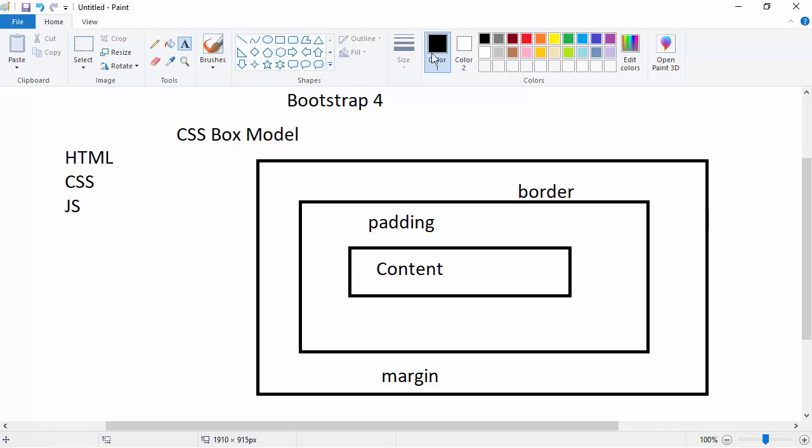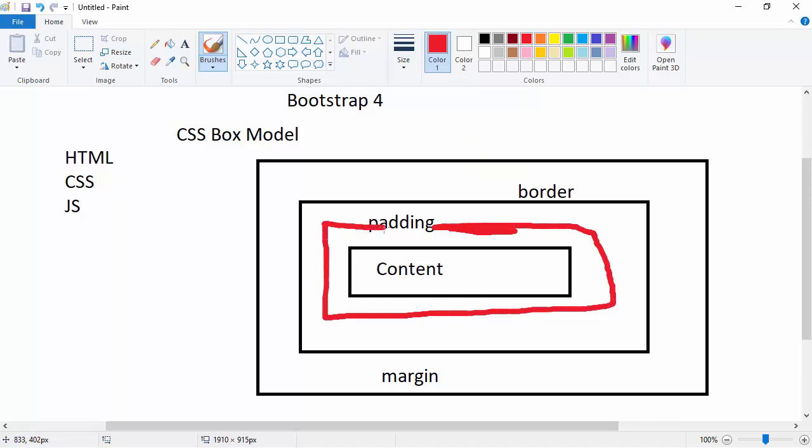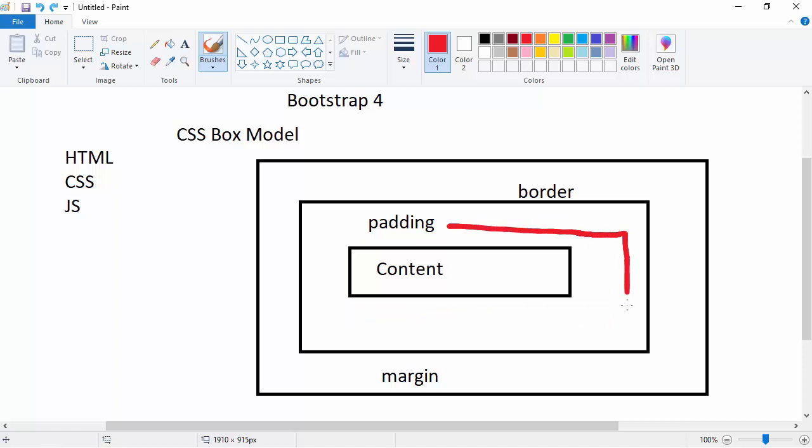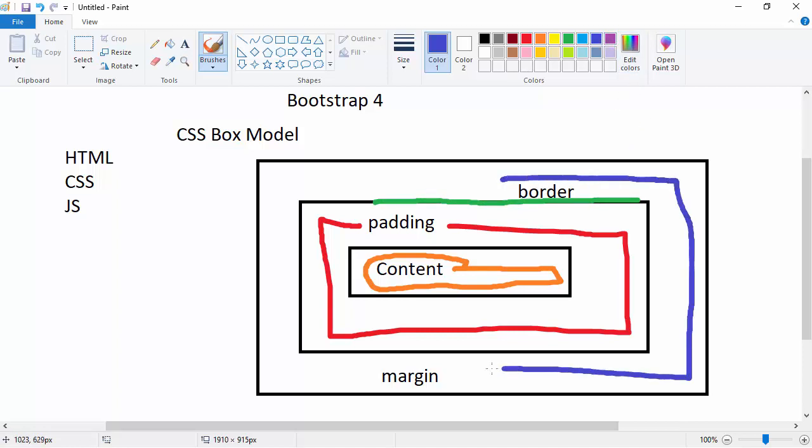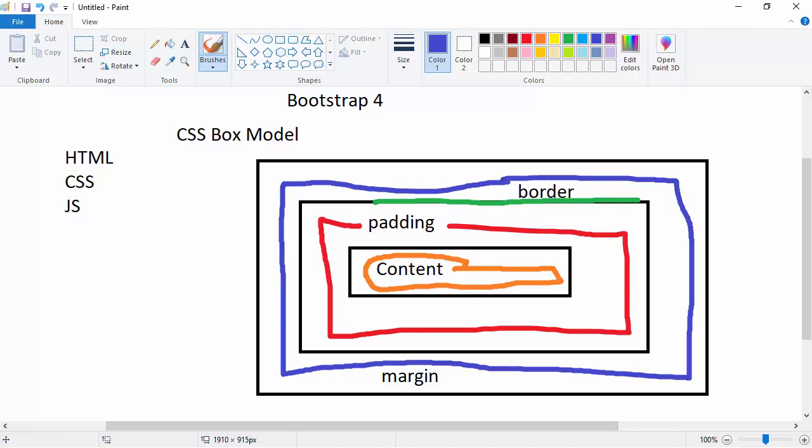Let me quickly color this up so that it's easy to understand. This entire area is called padding. Let me not override that. This is padding, and this entire area is your content. Let me select another one. This is the border, and the border is nothing but the line I mentioned. And this entire area is nothing but your margin. So this is the CSS box model.